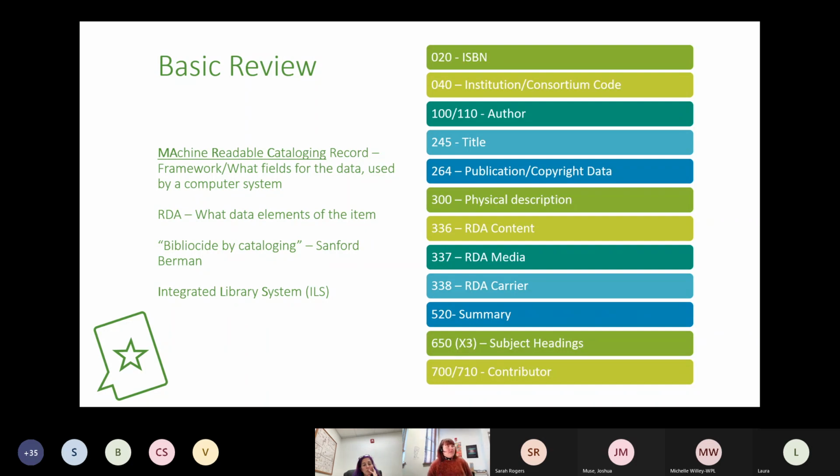An important factor while we're thinking about these things is, why do we need these rules? Why do we need these standards? There's this concept of bibliocide by cataloging, which Sanford Berman coined, and we'll talk about his work next week. But it's making sure that people can find and access what they need, what they're after. That's really the point of good cataloging.